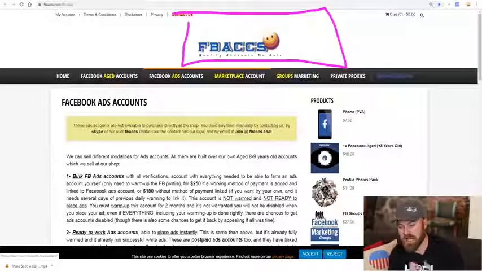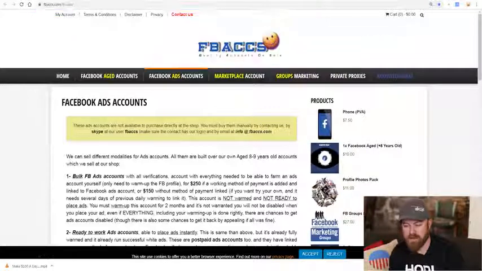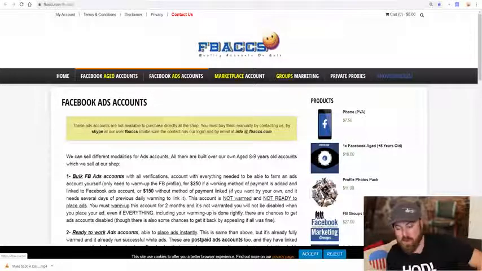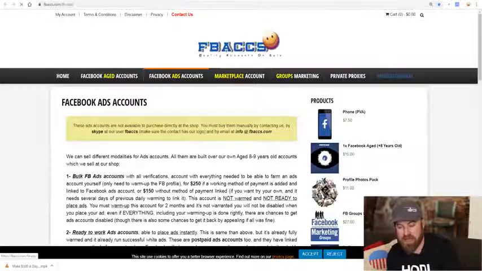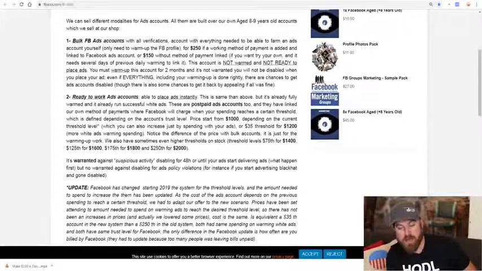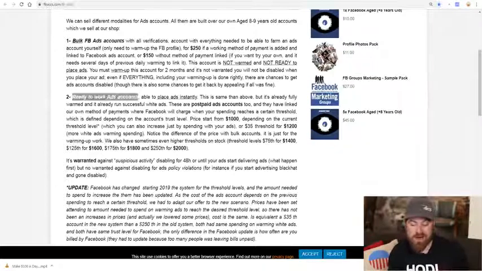This is a site one of my friends told me about, and this is an example of a site you want to avoid, okay? And you can buy farmed accounts. You can buy aged accounts. And there's a whole tactic and technique to doing this. You see they have Facebook ad accounts because people want to make that 1,000% ROI. So you can get bulk Facebook accounts, or you can get ready to work accounts.